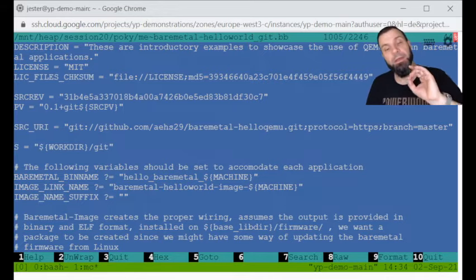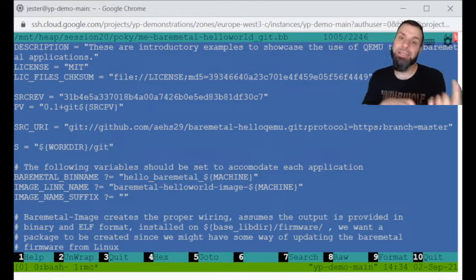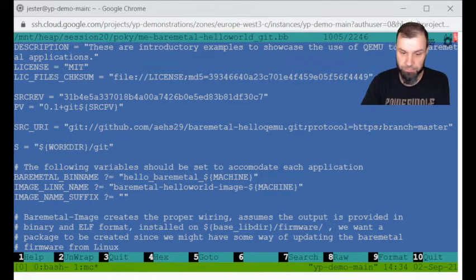Therefore, in Yocto terms, the binary is the image. And that's what we're doing here.